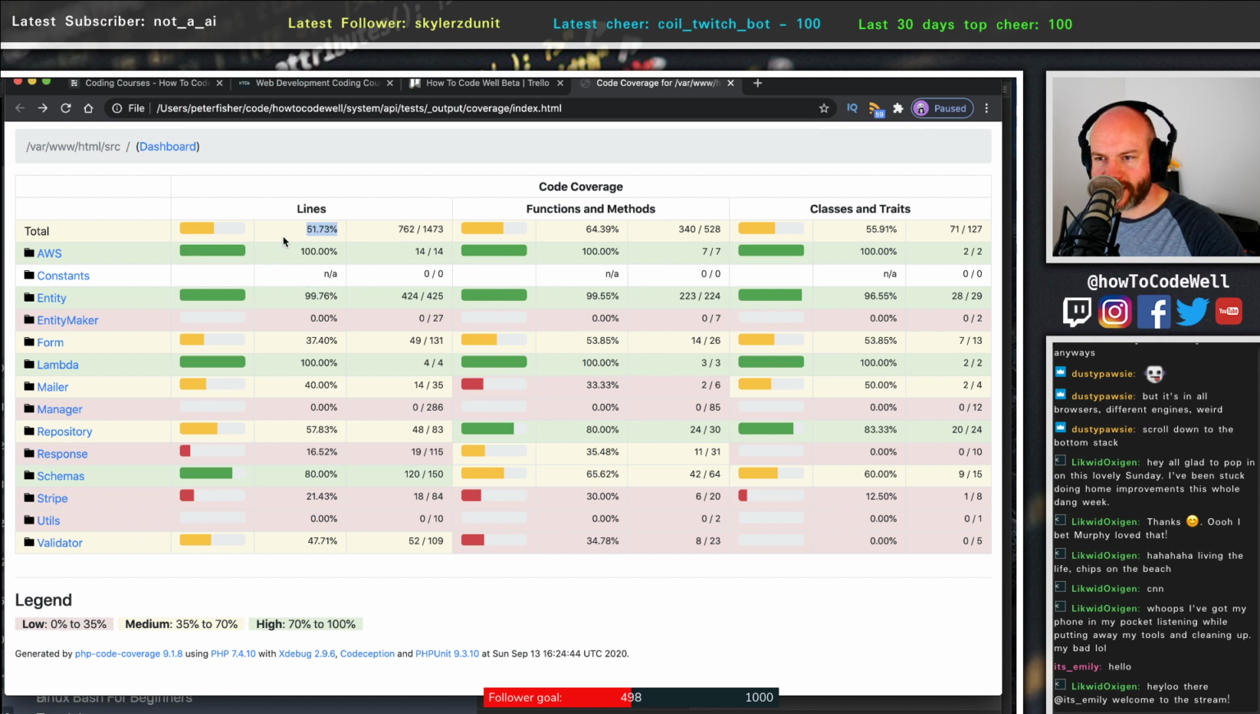I thought that was higher. I thought that we had 60%, but perhaps due to those upgrades, we've got a little bit more code, which is fine. It's just the way it goes. 64% of the methods, though, 55% of the classes and traits. So I think we're getting there. We are at the higher end of medium.